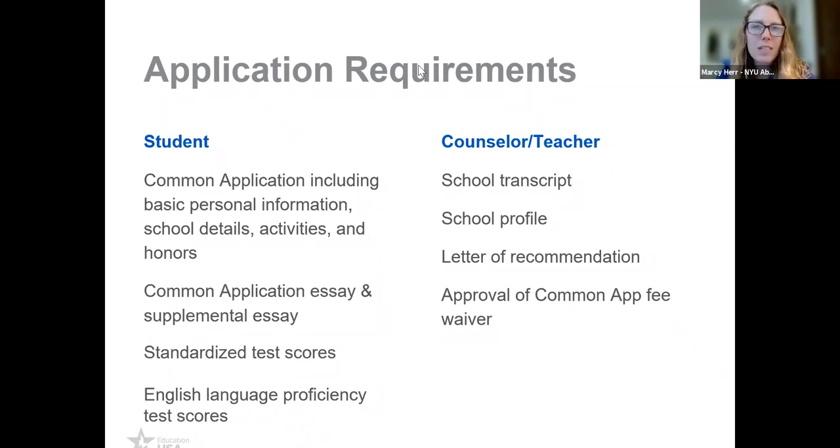And this will tell us just basic information about your school, like how many students there are, what types of classes are available to you, details like that. Then we will need from them a letter of recommendation, telling us about their experiences with you as a student. Are you hardworking? Are you responsible? Are you a good leader? We want them to share all of that information with us through that letter of support.